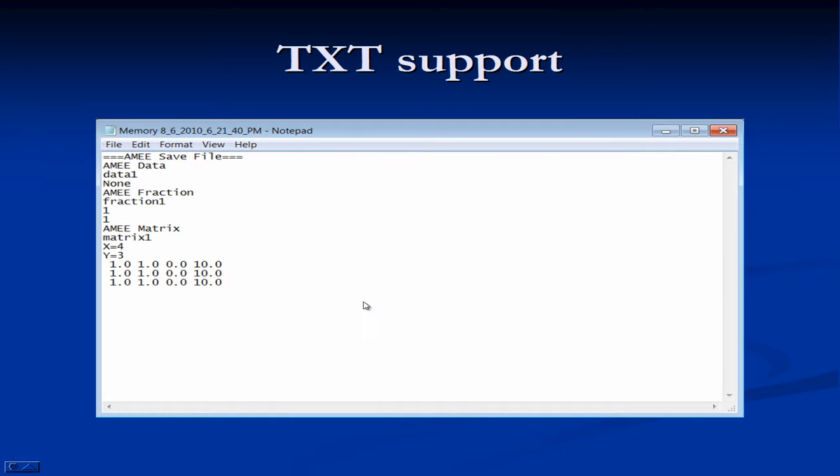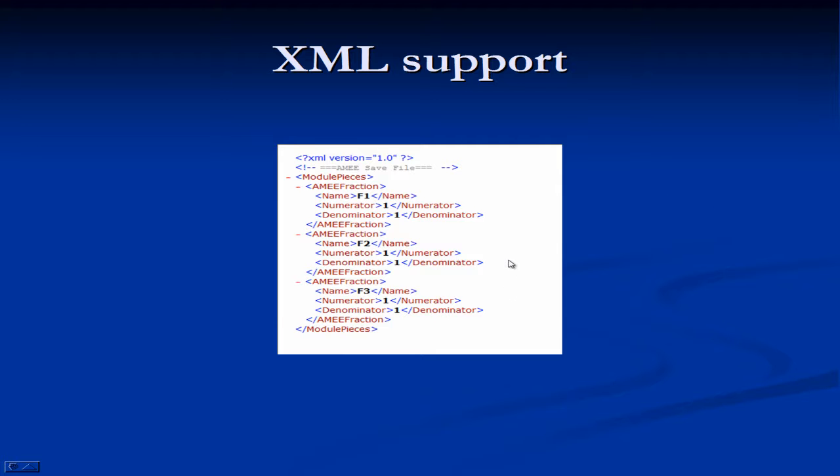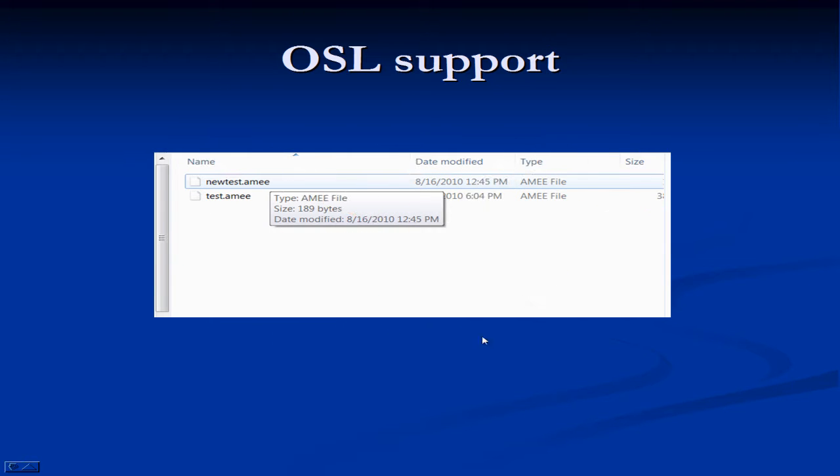All of these saved data types are interchangeable between modules. They are built to look for their module piece tag, and they will ignore everything else. And this is a basic text save file. This is a basic XML save file. And this is a basic OSL save file. Now do note all the basic save functions are built into the library, so all the modules have to do is organize their data and send it towards the library.